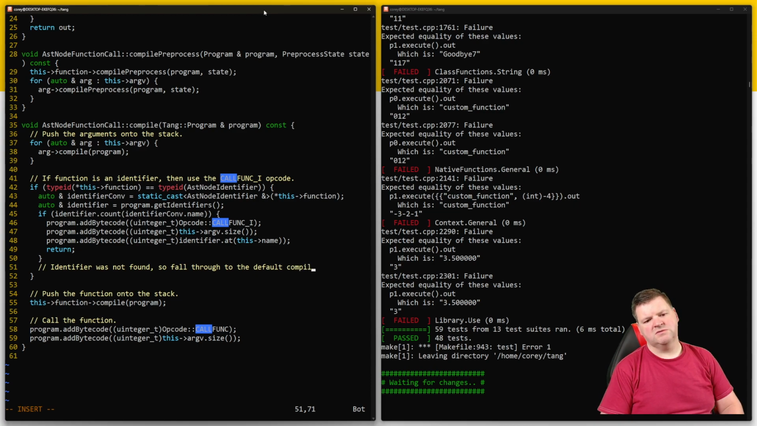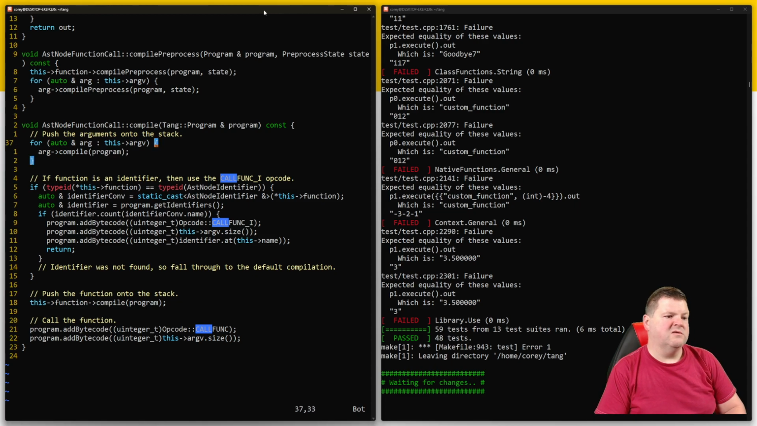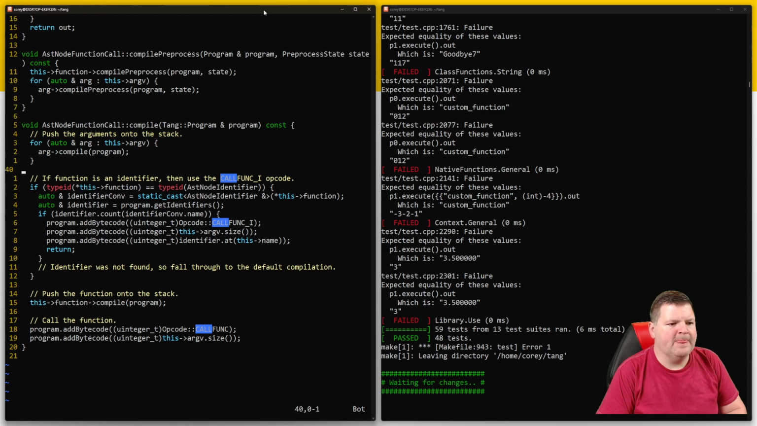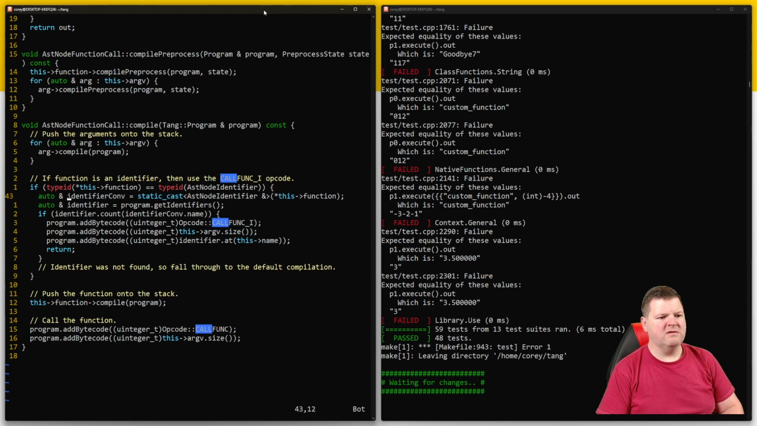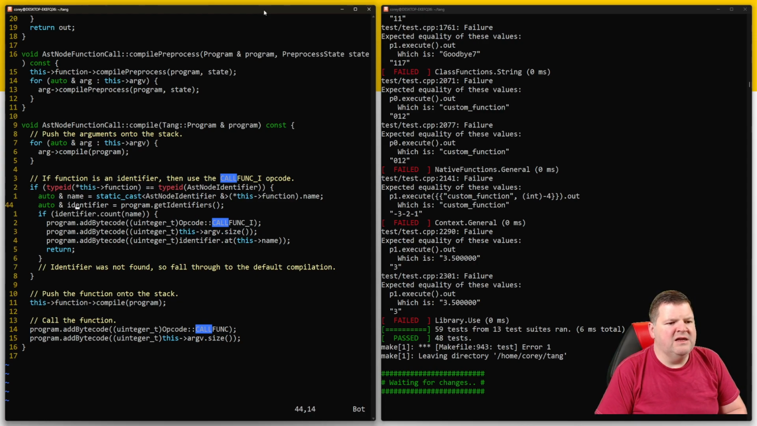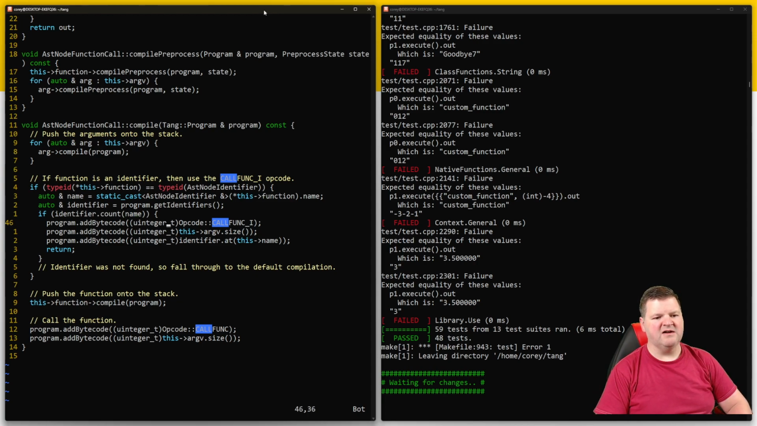To the default compilation. Okay, so let's get this again. Push the arguments onto the stack, that's fine. If the function is an identifier, then we'll do the call func I. And what is that? We're just getting the name. You know what? Name. There we go. Simplifies it. If name is in the identifiers, then we say, okay, add call func I with the argc, and then its location.